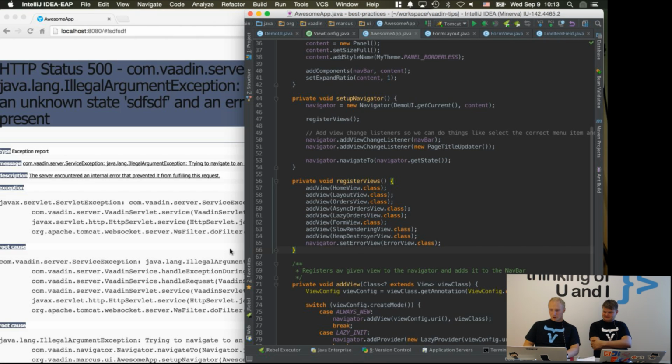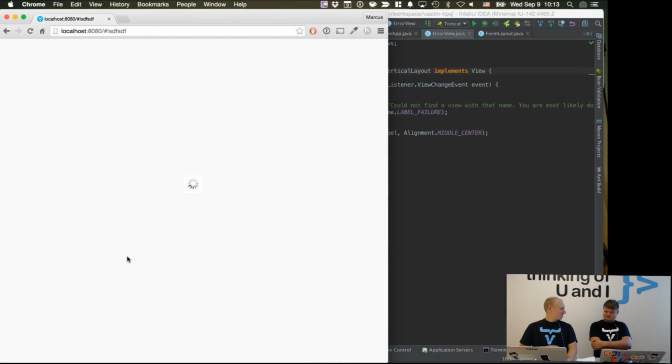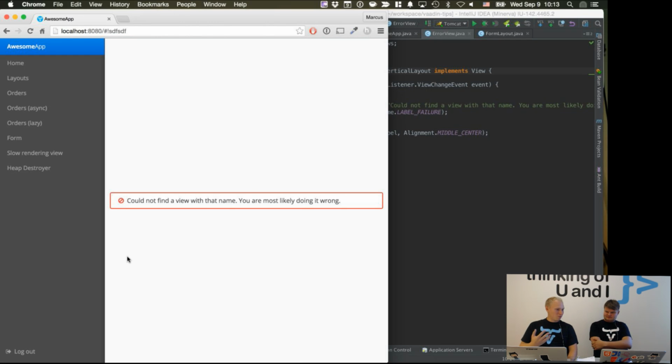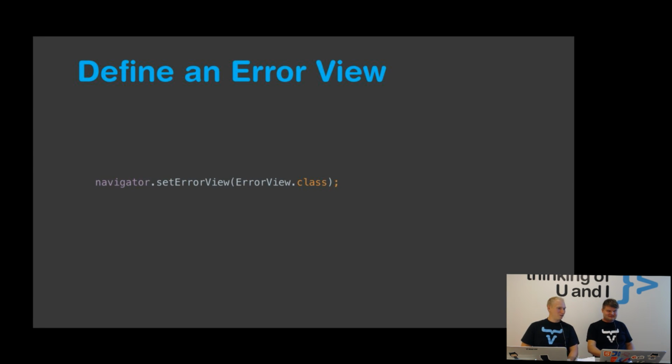By defining an error view, which is just a normal view implementing View, you can then handle that error in some sane fashion and give the user some guidance. I guess we could have a better default for that. I guess we could, but since we don't, please do remember to define the error view. Otherwise, the users will get a bit of a bad user experience there.